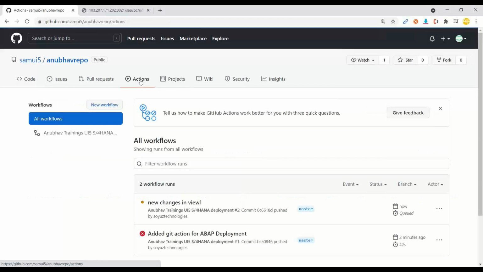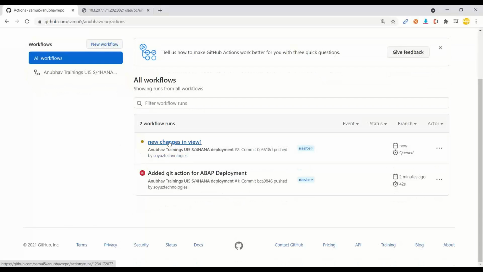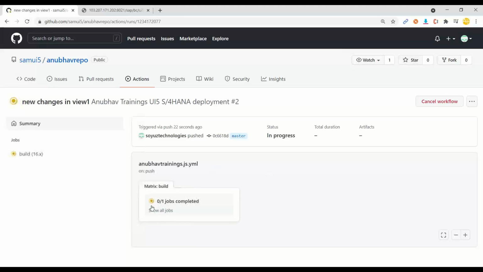and go to Actions. And what you see, wow, there is a new workflow which is ready, and you see it's running out of the box, a fully automated process, guys. We automated the whole thing. There is no manual intervention. I click inside. This is building a job. You can see Node version 16 is installed. Yes, the build is in progress. It's deploying to the S/4HANA system.